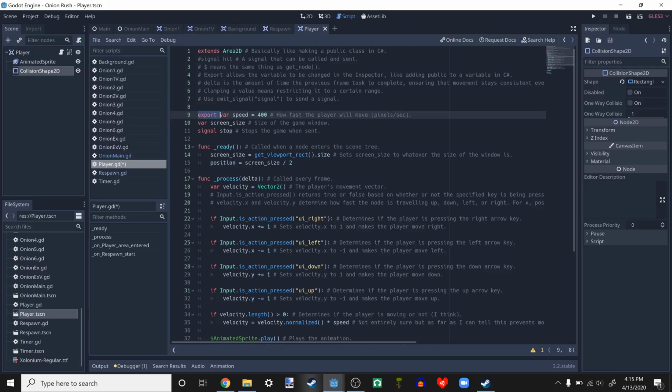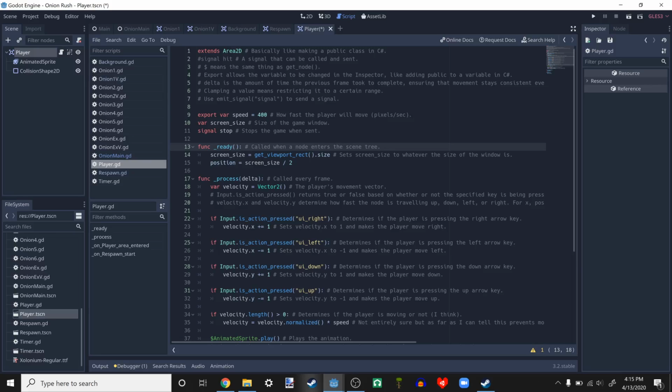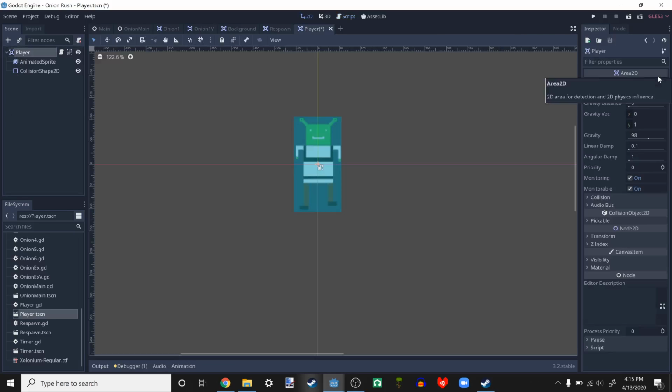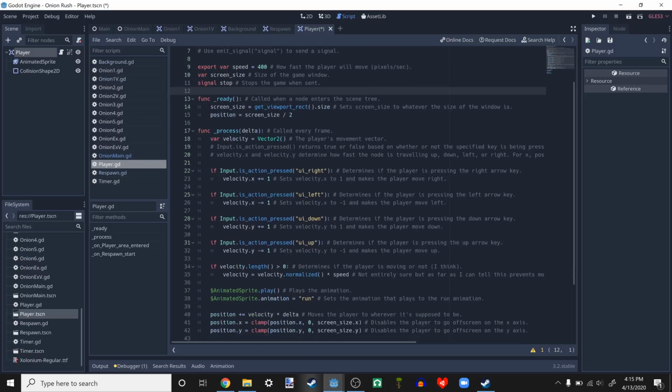But by adding export to it, I can go here and see, I can change the speed. I can change it to 401. I can change it to 399. Or I can just get rid of export, and if I go back to player, it's gone. It is no longer there. So that's why export is there. I personally don't use it, but I have it there just in case.